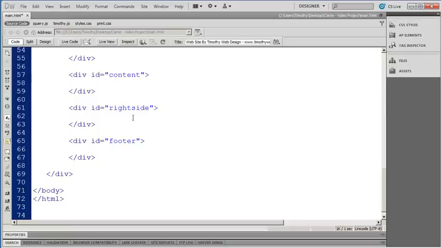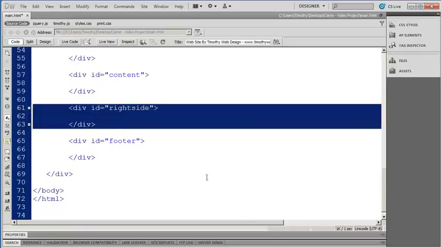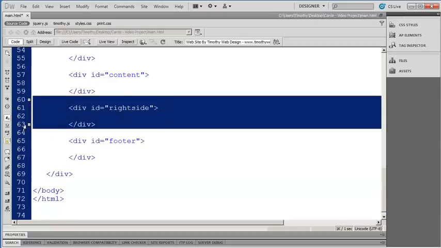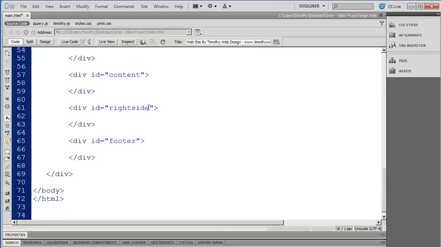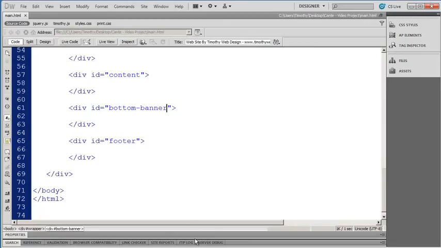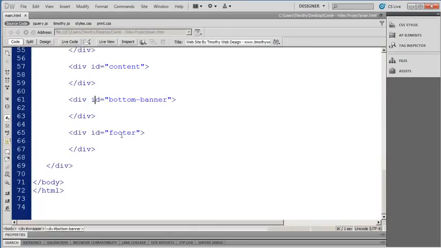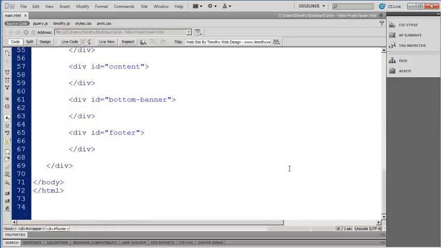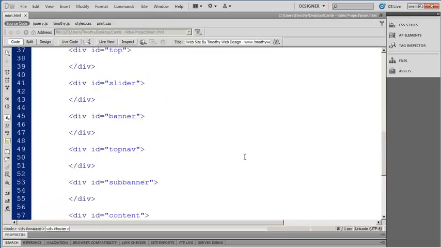And we do have the content area. And again, we don't have a right side div, but we do have a footer. This right side div here, instead of labeling it right side, I'm going to change the ID to bottom dash banner. So you can see how easy it is to repurpose those divs. So we've got content, the bottom banner, and the footer. And we've got content, bottom banner, footer right there. So we've successfully laid out the basics of our HTML on this page.